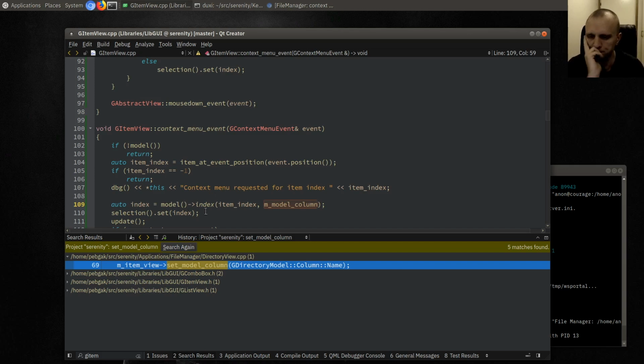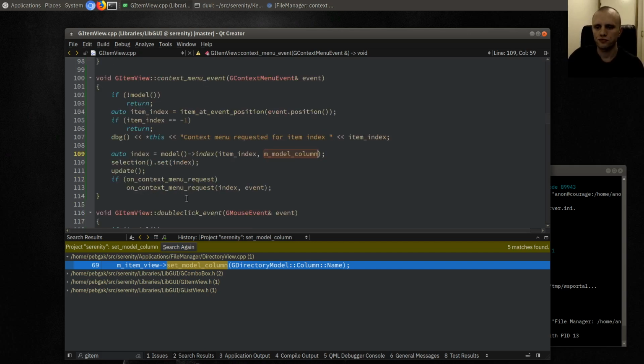Okay. So I guess we want to indeed set the selection to, or how do you want this to work? If you right click on something, we want to, what do we want to do? I guess we want to make sure that that's in the selection.